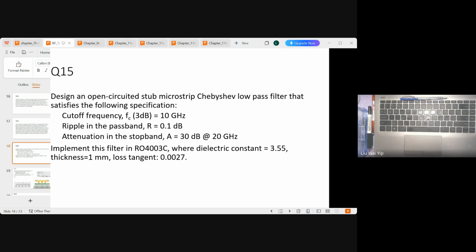Hello everyone. In this video, I'm going to walk you through Question 15 of part 1 of the RF technology homework exercise. The question asks you to design an open circuit stub-based microstrip trapezoid low-pass filter that satisfies the following conditions.